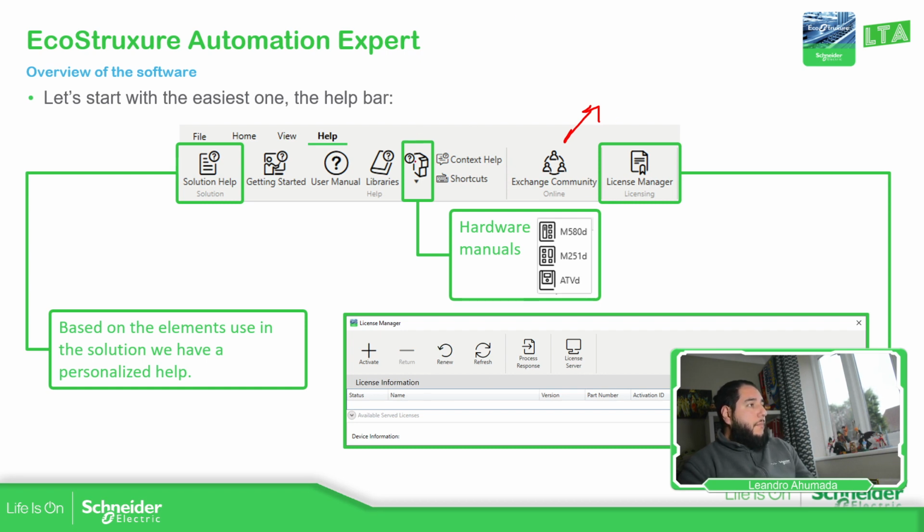Here, this button is about the hardware manuals for the equipments. We have the M3.2 dPAC, M251 dPAC, and the ATB dPAC. Then the solution help. This one is quite interesting because depending on the elements that we have on our solution, it will generate the help. And then you have the user manuals and the getting started. Once you finish with the sorting line, you may have more information in getting started, just to get more familiar with the different functions that we have in the software.